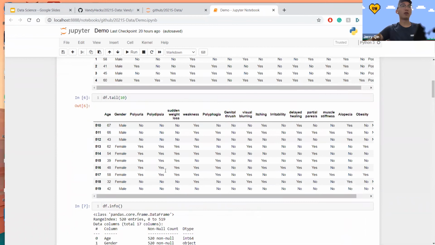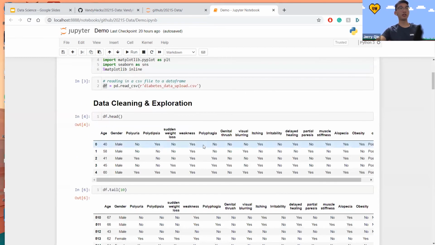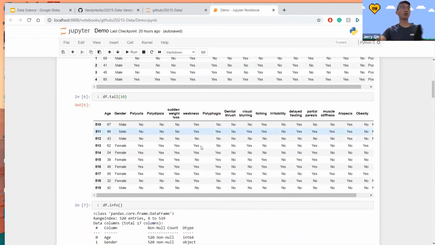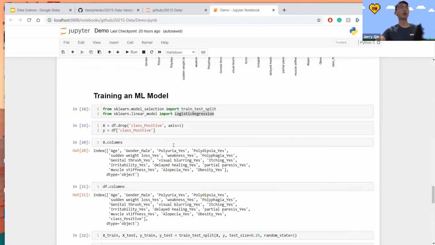So this brings us to the end of our demo. And I just want to remind everybody of what we've done so far. In this demo, we've gone through how to import specific libraries, how to load a data set, and when we're working with a specific data set, how to clean the data, explore it, and also train a specific type of machine learning model called a logistic regression on it.